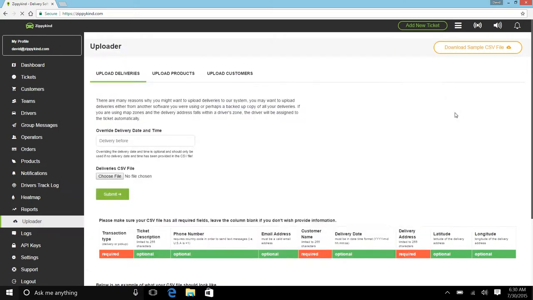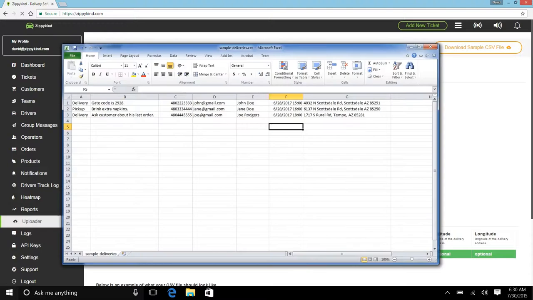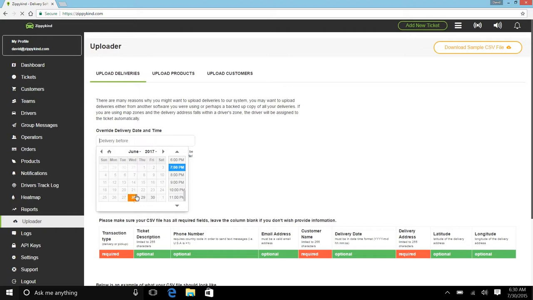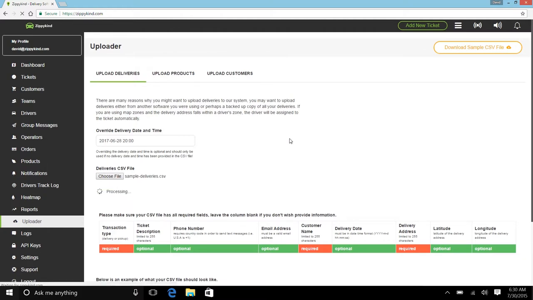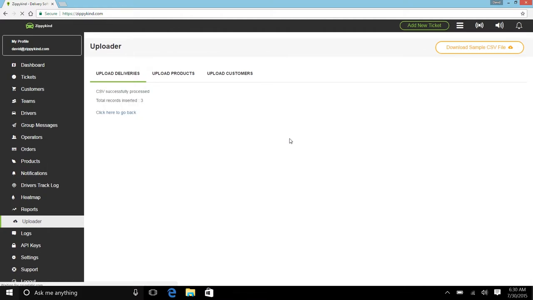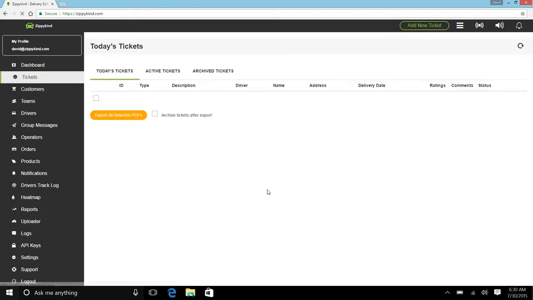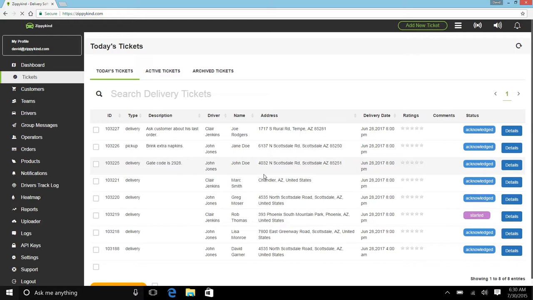Okay, so this option right here would allow you to override the date column. So like, let's say we want to choose the 28th, which is today, let's say at 8 p.m. Let's go ahead and choose this file and let's upload it. Okay, so it looks like it inserted all 3 records. Let's go over to the tickets page to check on those deliveries.